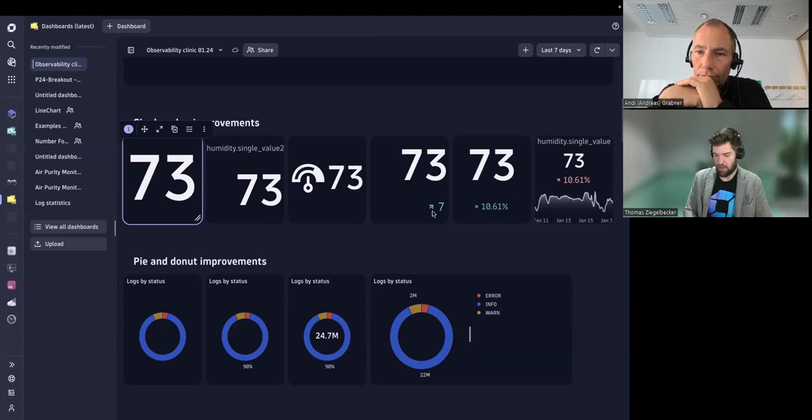Or you can also add, as you can tell from here, a trend that will compare the first and last point in time of the time series that you use in the back. And you can also invert the trend by saying what's good or bad, whether up is good or bad, or down. And last but not least, you can also again have sparklines and even colorize them if you really want to.